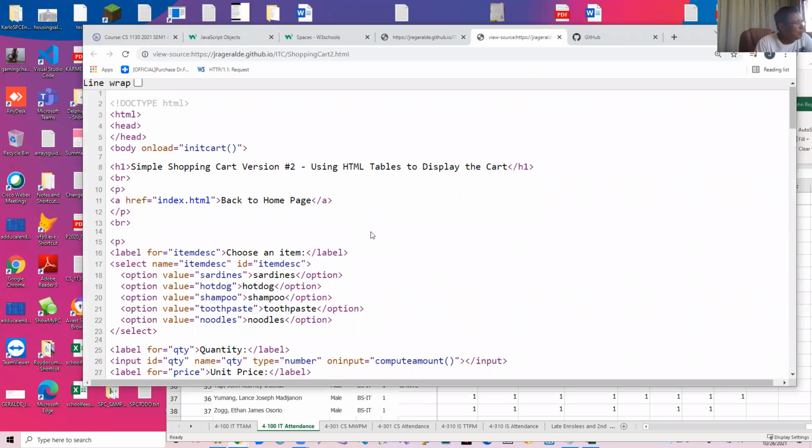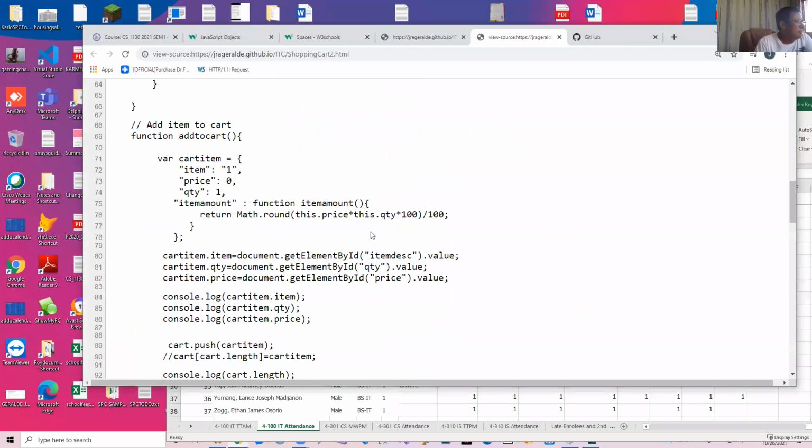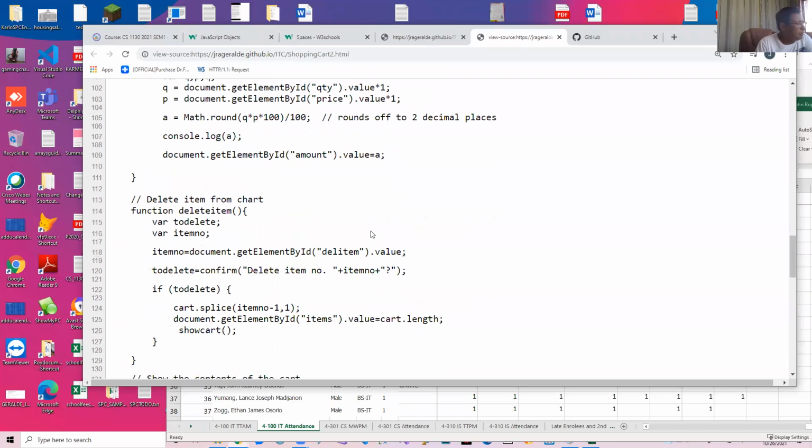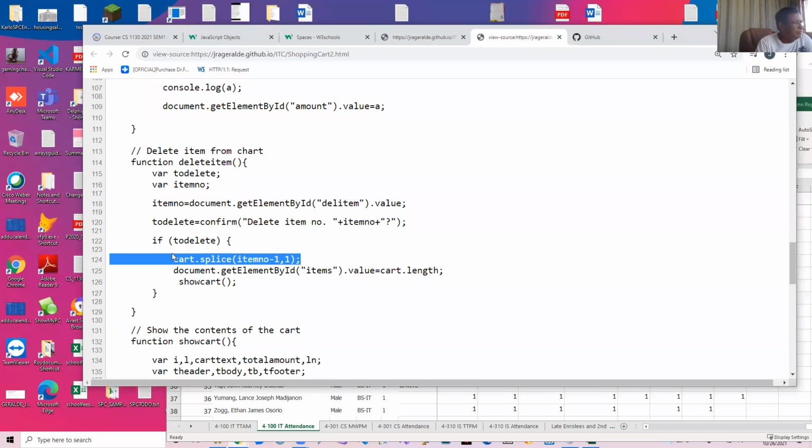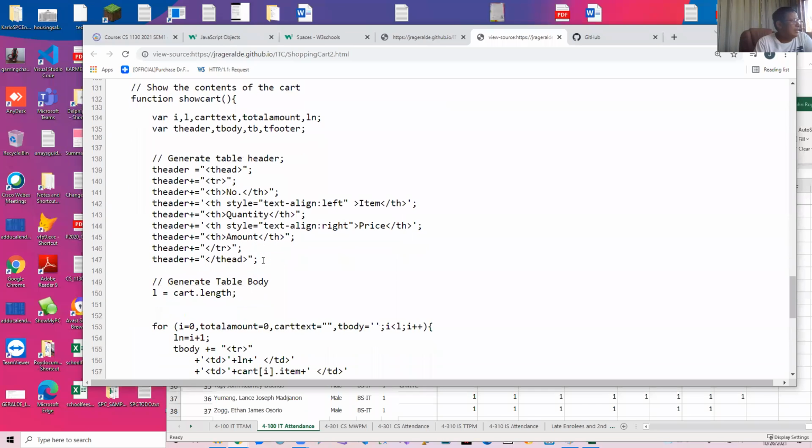Now basically, instead of a paragraph, we will be using the show cart item. The delete item, by the way, is just a splice, no? At a given location, item number minus 1, and we say 1, just delete one item. Okay, that's how to delete it. And then to show cart, we are going to traverse the cart using a for loop. This time we are going to start with a header. Okay, now we are going to create an HTML string here.